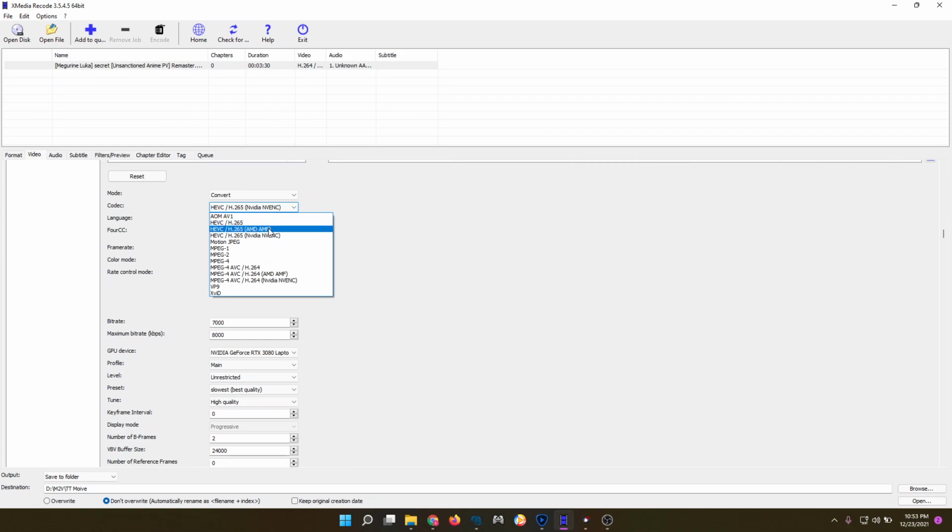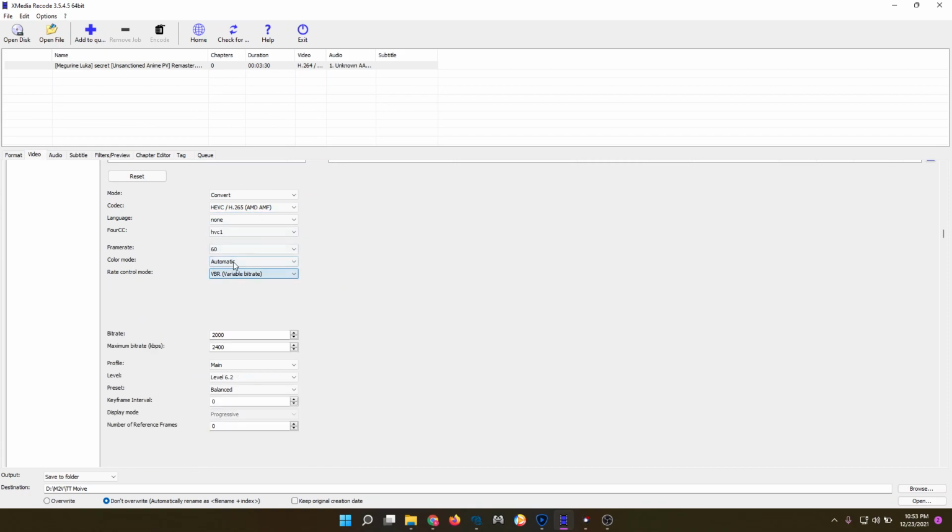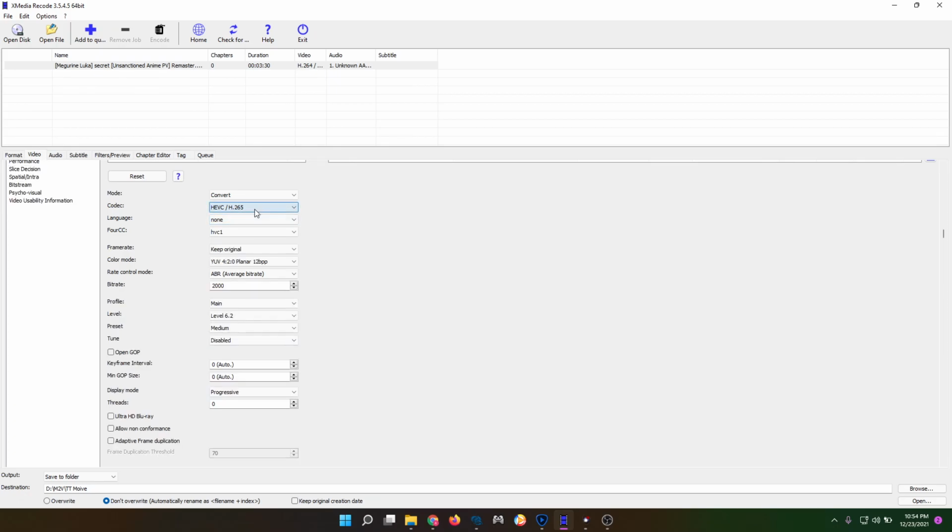I don't recommend using the AMD encoding because it does not have the 2-pass for the rate control mode. And you really want to use that for compression because it helps preserve the image, since there are more references when you use that. If you don't have an NVIDIA graphics card, then just use the regular H.265 encoding with your CPU. Switch it to the 2-pass, and you should be good to go.